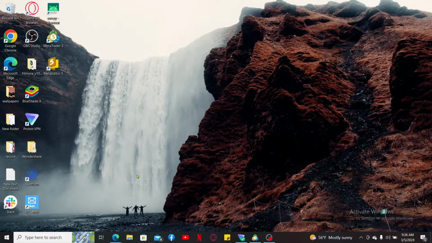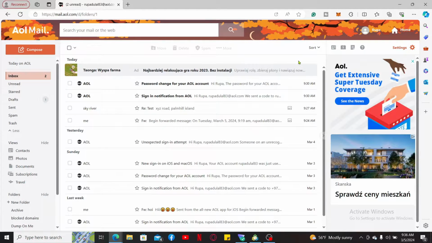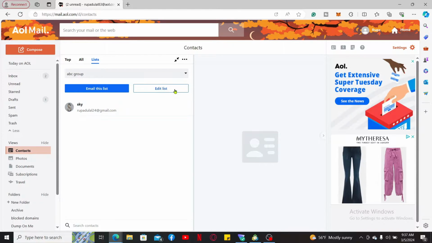First of all, open a web browser of your choice. Make sure to log into mail.aol.com and enter your credentials. After you're inside the main homepage, click on the contacts list from the left-hand side menu. Now, click on the list option at the top and click on Edit List.